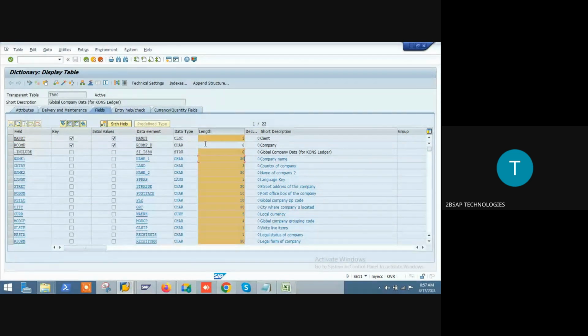Your company name, you can give 30 digits. Your country, 3 digits. Name of the company again, 30. Language key, 1. Address, 30 digits. Post office code, 10 digits. Next one is 10 digits. Like that. Currency up to 5 digits. This is the way SAP has predefined the field length.